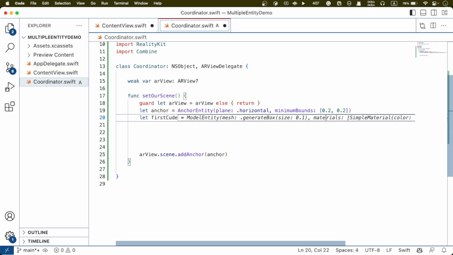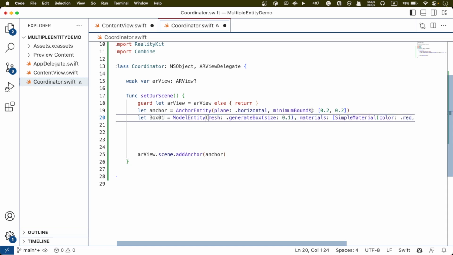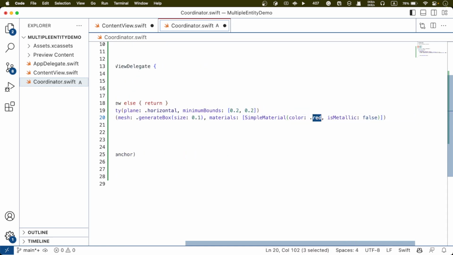Yeah, pretty good. We got the mesh generate box. Yeah, if you think the box is pretty good, then I'm going to say box. Maybe not use the first, but box 01, something like that. And yeah, generate size 0.1. Yeah, simple material red. I really love yellow color, so yeah, let's go with a metallic yellow color, so it's much more outstanding.